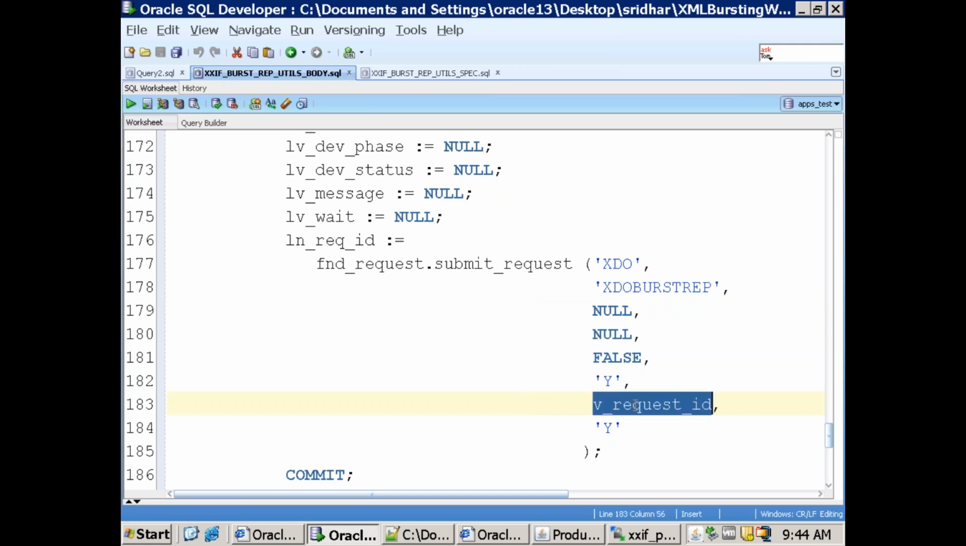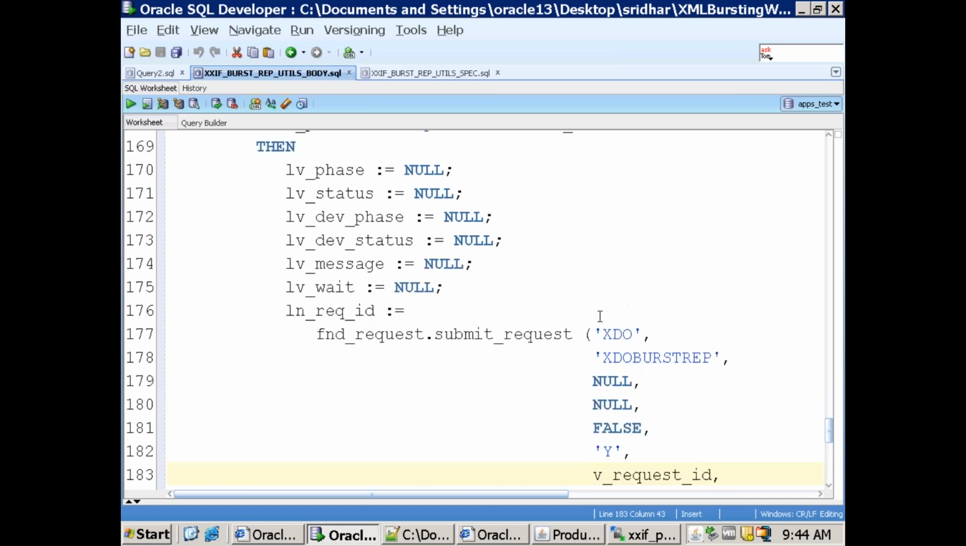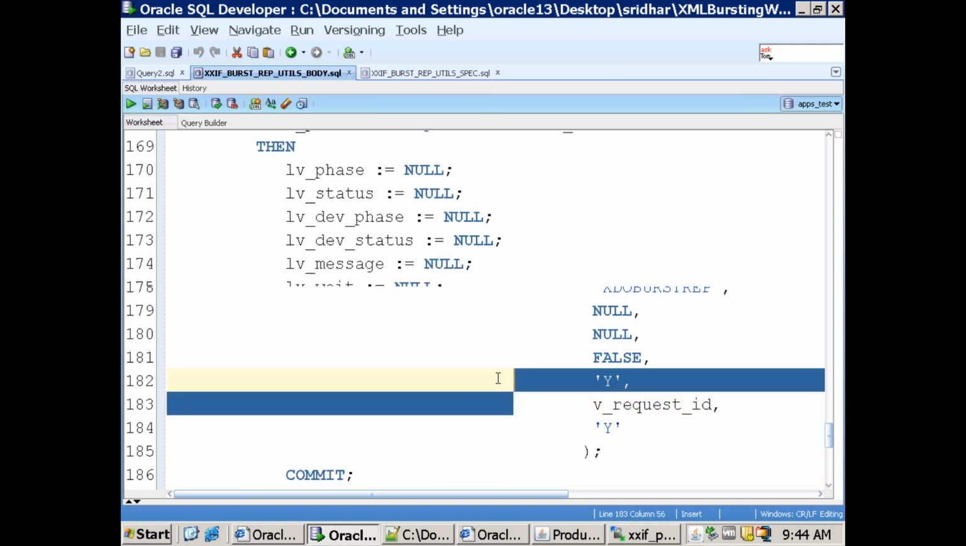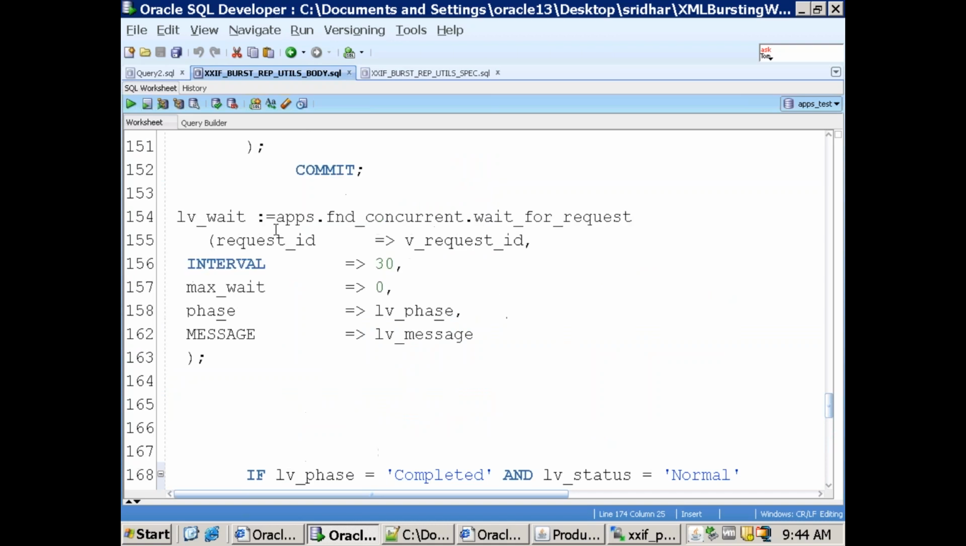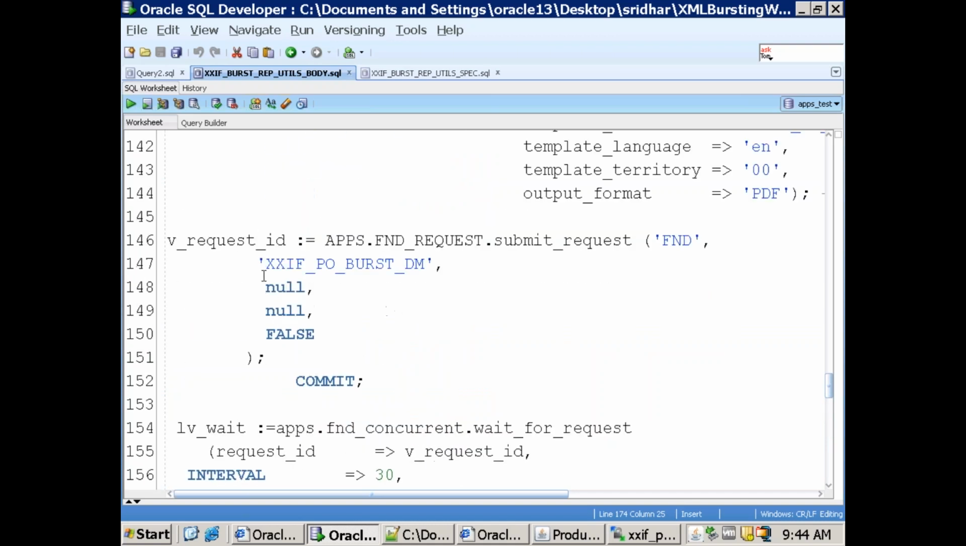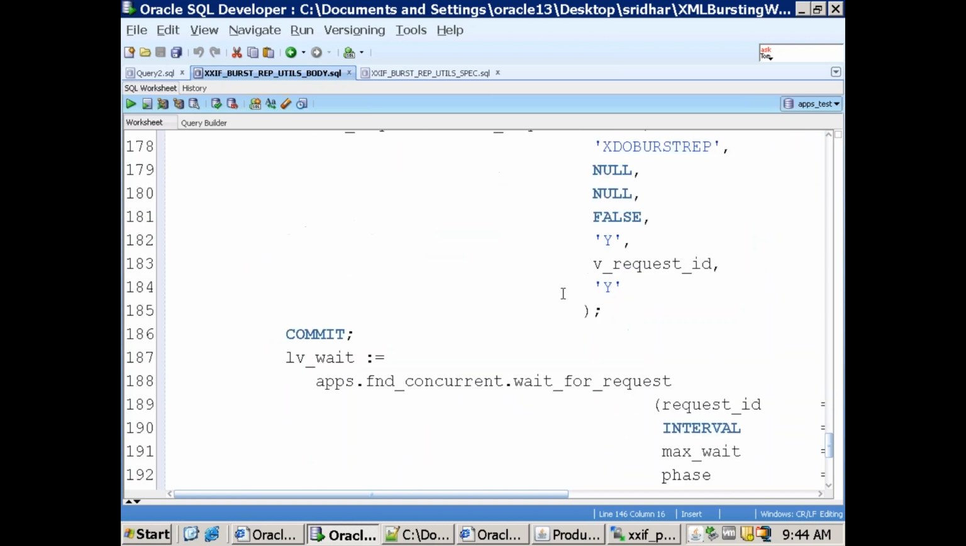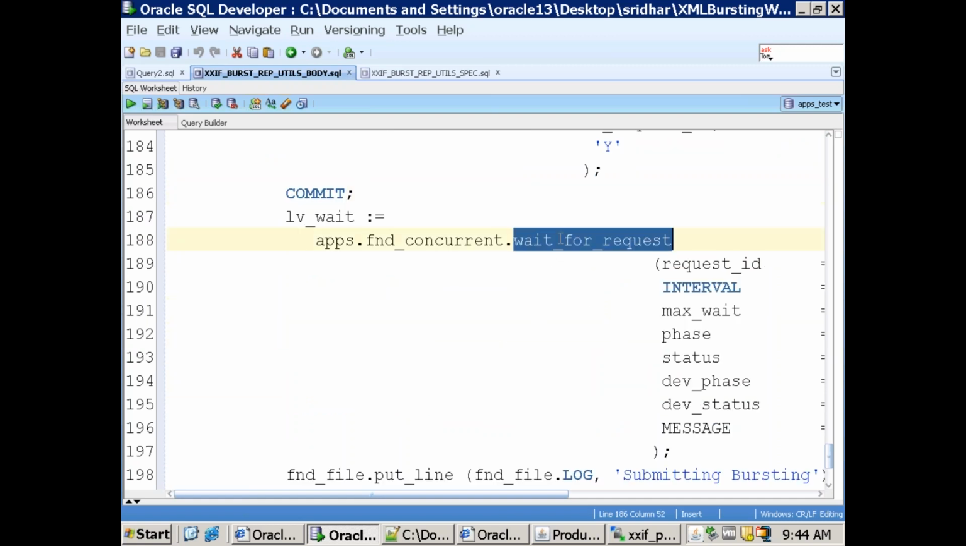If you don't mention it, how does your program know? Do we put a hard-coded request ID, or a variable? How can you hard code? You cannot hard code, right? I need to dynamically find out what my previous request ID is. Here I'm getting the request ID, v_request_id. We have passed the variable, right? So the dynamic variable, and once you submit, make sure that you commit, and also make sure that you wait for request.